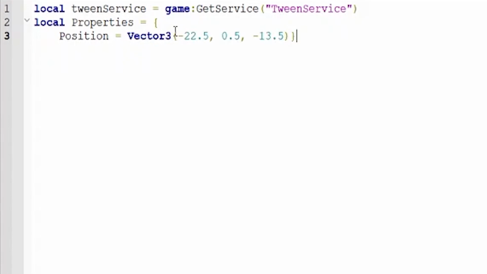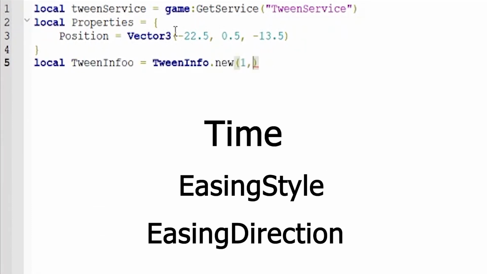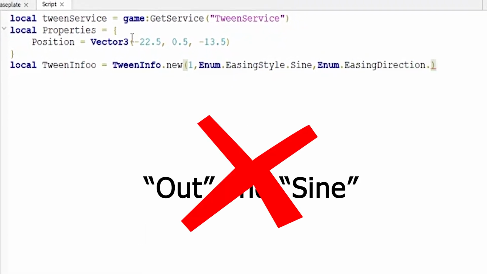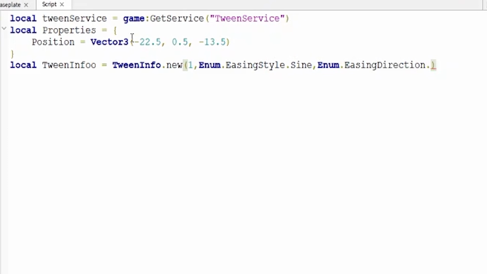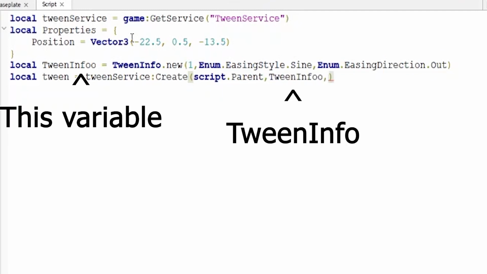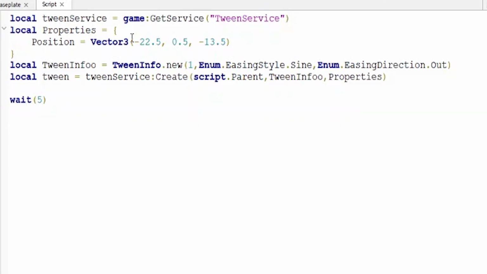Let's make the next variable, which is tweeninfo. Tweeninfo is the same three variables I showed before, but in a different order, which is time, easing style, and easing direction. For this, we don't use the double quotation marks. Instead, we use an Enum. Follow along. For the last variable, we do TweenService create to create the tween. The first argument is the target, which is the frame. The second one is the tweeninfo, and lastly the properties. Now it's done, let's add wait so we can see it happening.